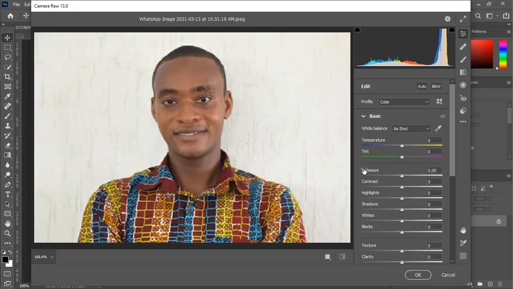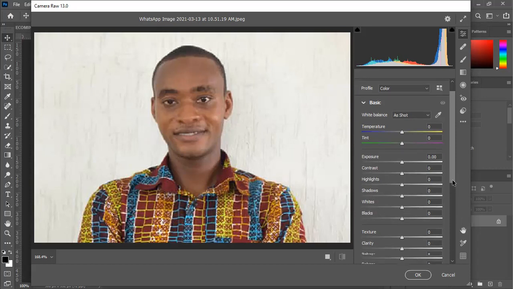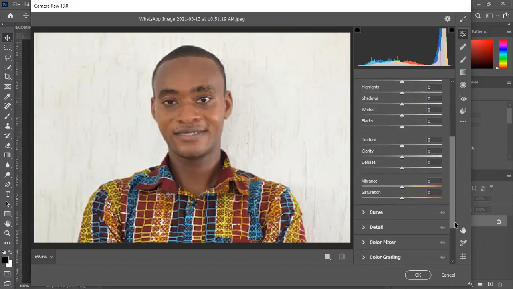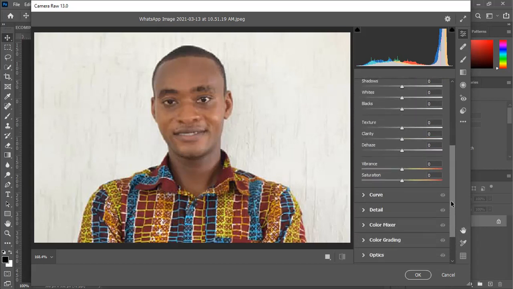Looking at this picture, we would have to make it okay so we can use it. The picture is even blurry. So what we need to do is use the exposure, contrast, highlights, shadows, whites, blacks, texture, clarity, dehaze, vibrance, saturation and the rest to do everything.